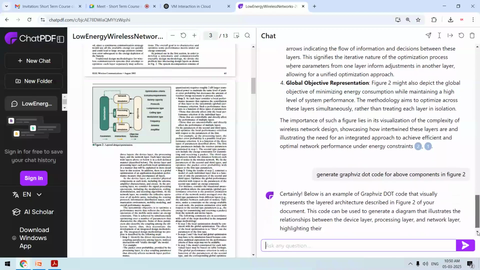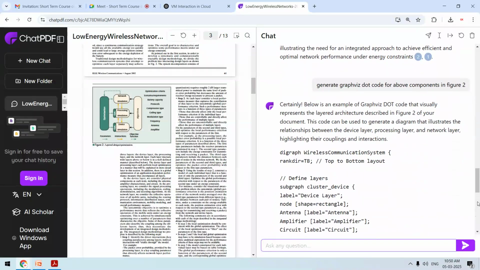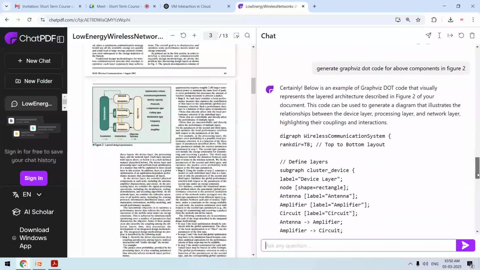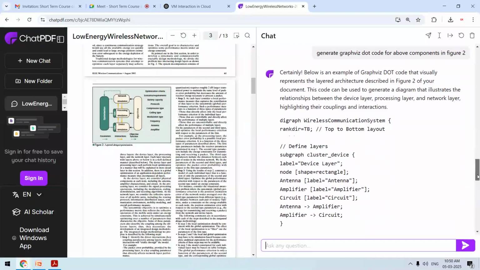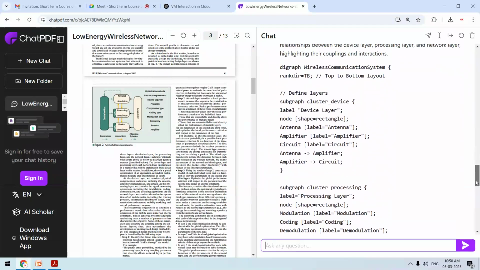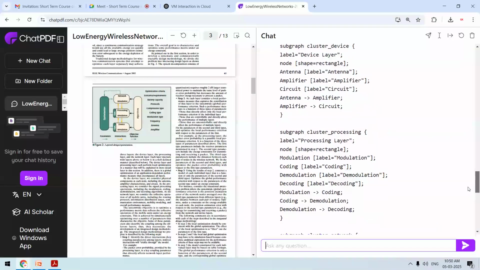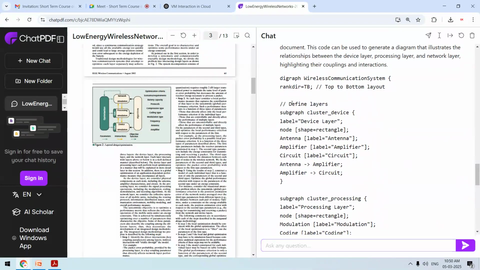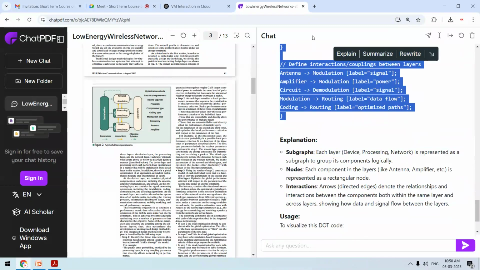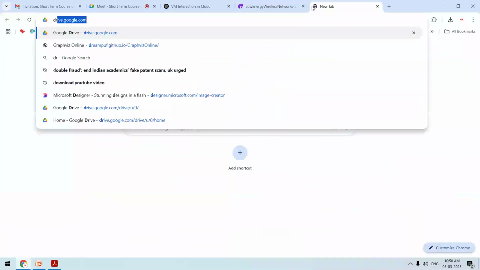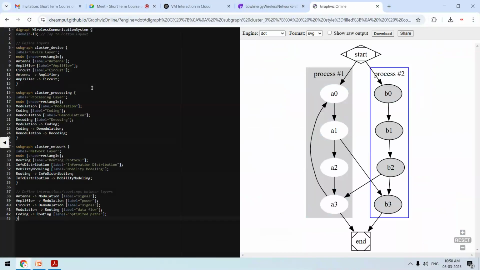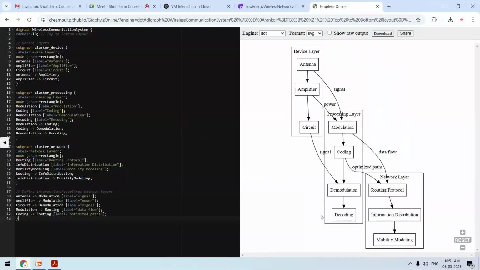So another script I am generating, so you can see that another variant of this image will be generated. I have asked ChatGPT to generate Graphviz code. Okay, so it is generated. Now what I will do, copy this code, same website I will use, Dreampuff, paste. Now you can see a new diagram is generated.